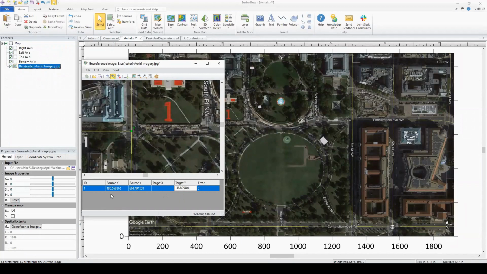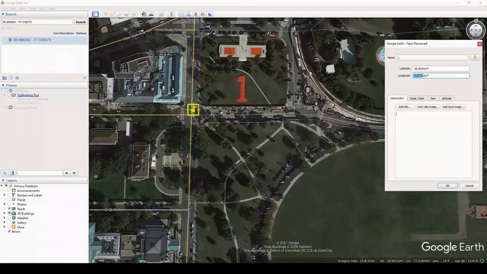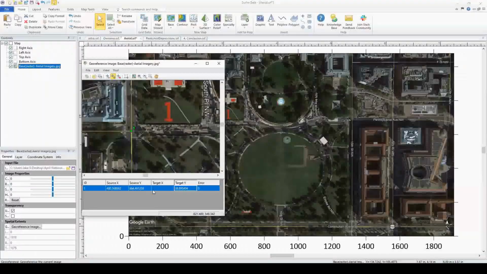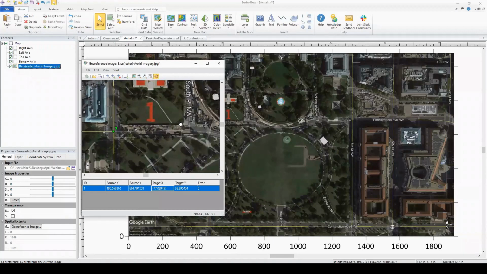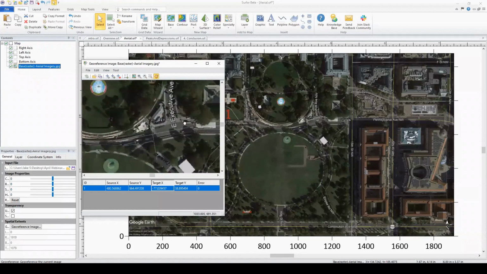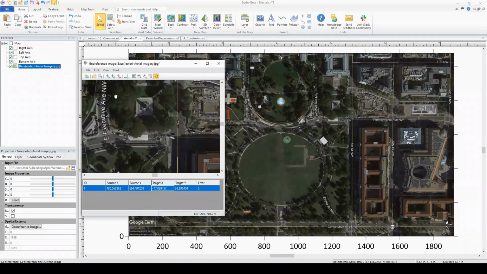Now the source Y and source X are those pixel values that I was talking about earlier, and the target Y and target X are the coordinates that we want to replace those pixels. So I'm going to hop back into Google Earth, grab our longitude, copy that over. And like I said, we want to do this 4 times for the best results. So I'm going to go ahead and speed through that process here.